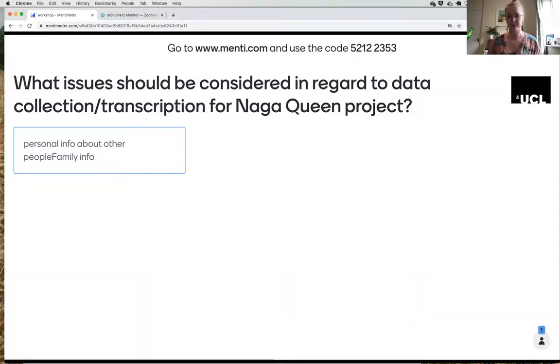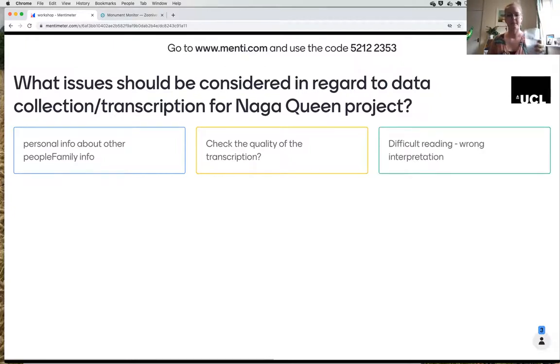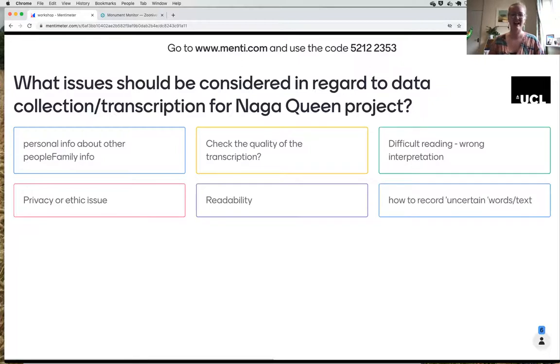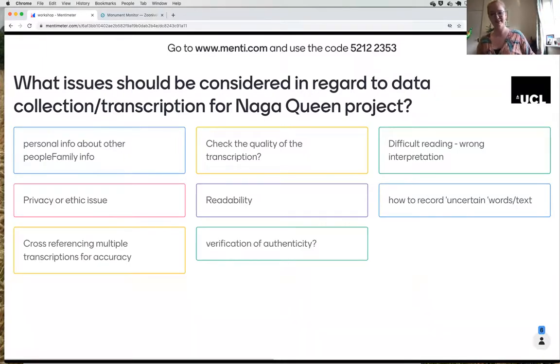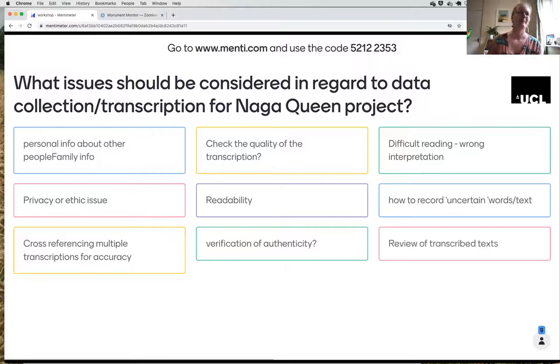So this kind of project would probably take place on a platform such as Zooniverse. So what do we need to think about in regard to the data collection for the end user of the project? So the end user would be someone, a researcher, who maybe wants to be able to more easily access the information about Ursula Graham Bower. Quality of the transcription, absolutely. Handwritten text is notoriously difficult. I take my hat off to those people who spend a lot of time transcribing texts. Cross-referencing multiple transcriptions for accuracy, absolutely. Review of transcribed text, absolutely. This is all super important.